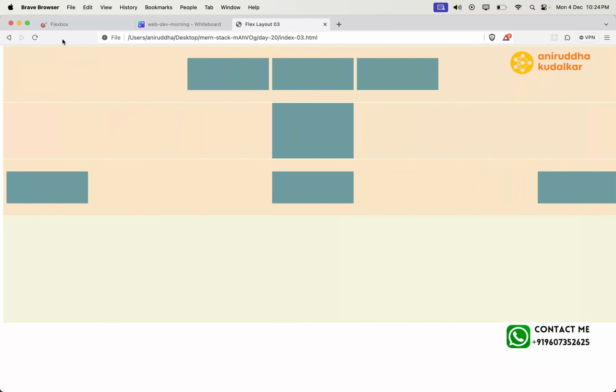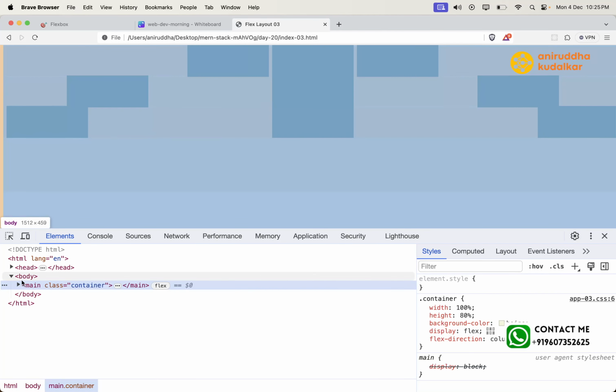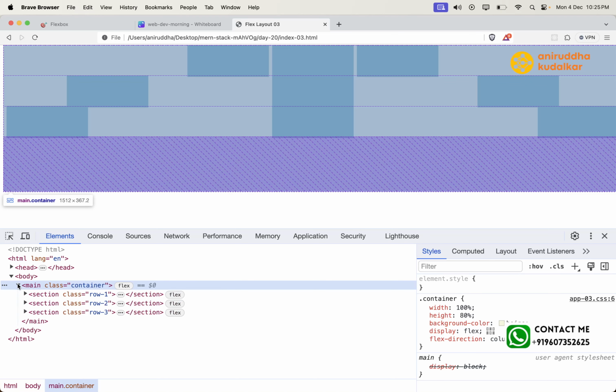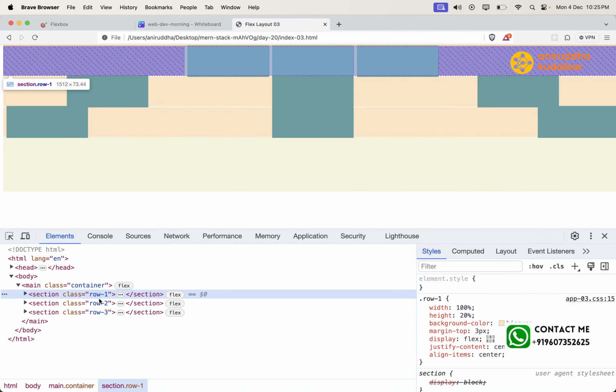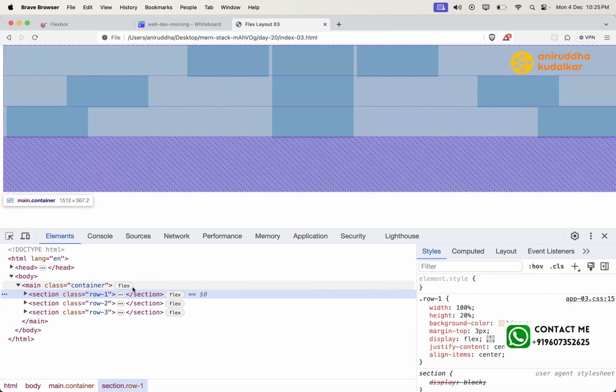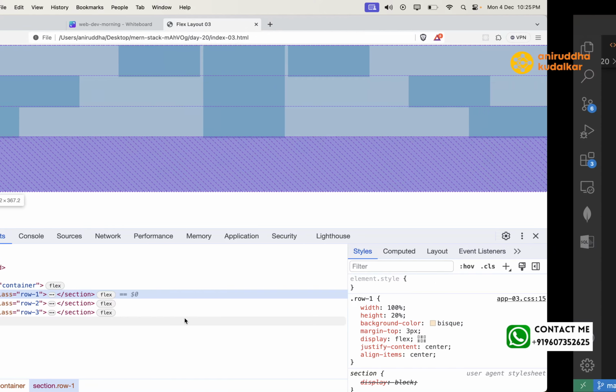Okay. Now, can you see these are the three rows in a main flex? Getting my point? This is one flex, this is another flex. Now, if you go to the inspector and go here, can you see these are three flexes you will find? This is also flex, this is also flex. They have written over here. There are three flexes.